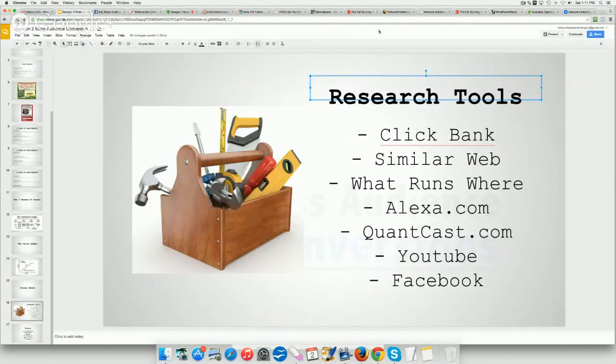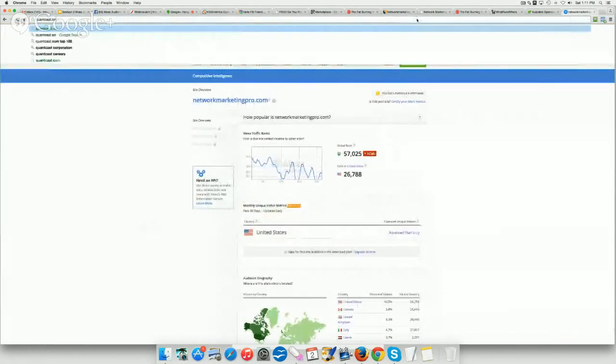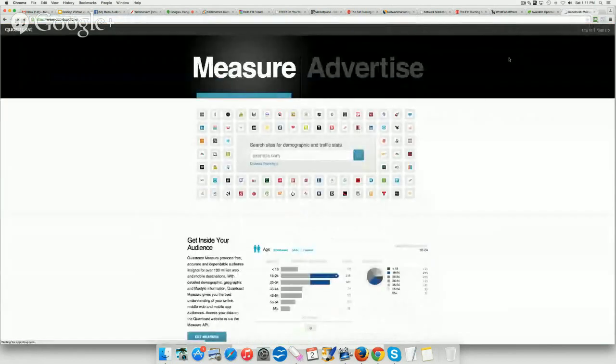So Alexa, another one that we use is called Quantcast. And these tools are used for market research, knowing your audience, and also utilizing for your sales funnel.